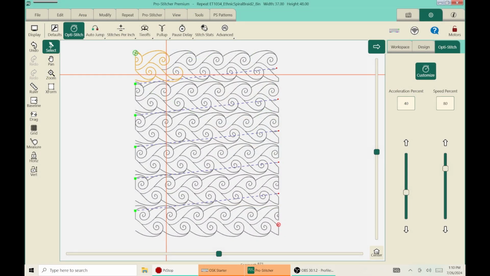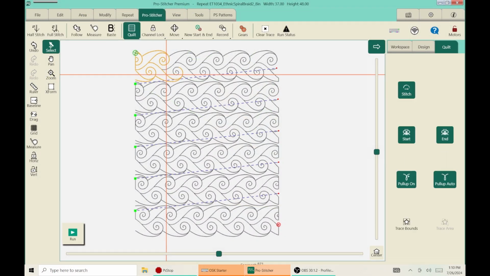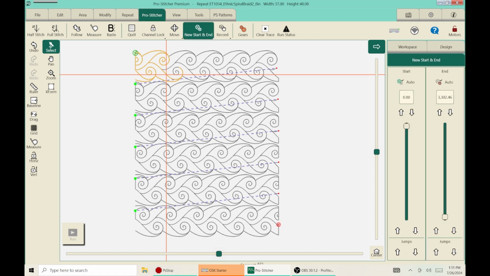I'm going to go up to the tab across the top that says Pro Stitcher. I'm going to select that. Right now, the quilt is selected. I'm going to change that to New Start and End. On the right-hand side there are two columns, Start and End. At the top of the Start column, there's one that says Auto. If I touch that, see how it turns green like that?